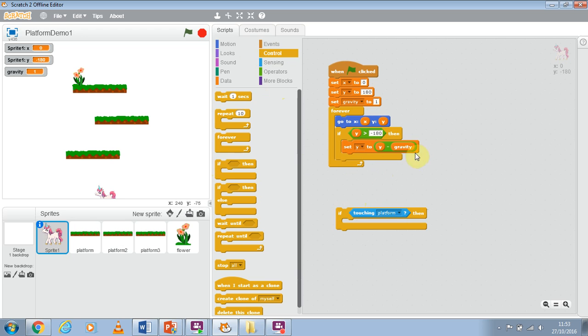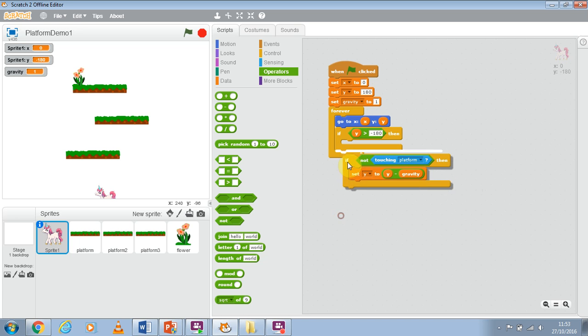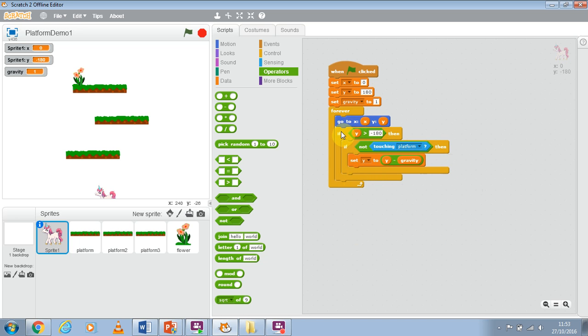Now, what we want to say is, if touching platform, then don't do this. So I can go to my operator and use a clever little thing called not, and I can drop that inside. Now that says not touching platform. Another way you could say it is, if our sprite is not touching a platform, then do this. I would drop that inside my if, place that, and I can take that entire if and pop it inside our first if.